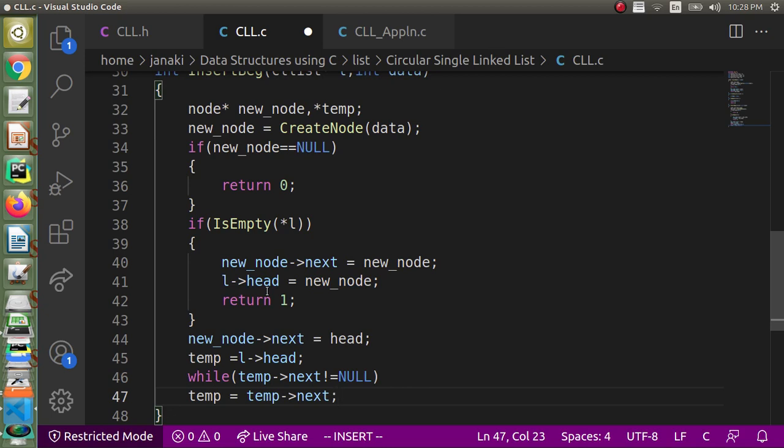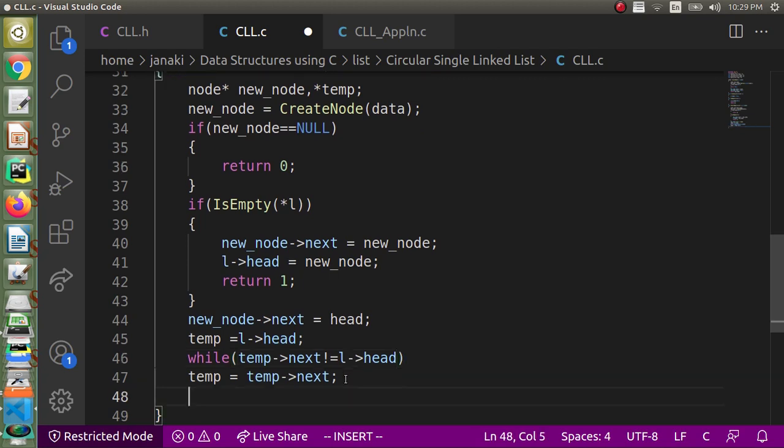So I am telling while temp next not equal to null, sorry, this is for a normal single linked list. This is a circular linked list. So we have to tell while temp next not equal to L head, right? We will be moving till the last node by using this condition, temp next not equal to L head.